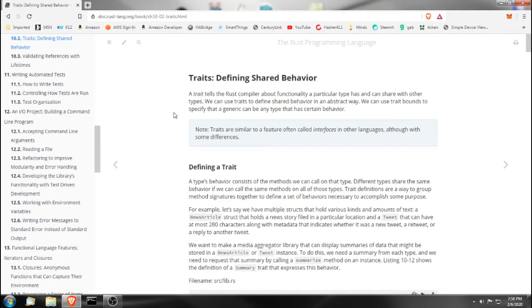Traits: defining shared behavior. A trait tells the Rust compiler about functionality a particular type has and can share with other types. We can use traits to define shared behavior in an abstract way. We can use trait bounds to specify that a generic can be any type that has certain behavior. Note, traits are similar to a feature often called interfaces in other languages, although with some differences.